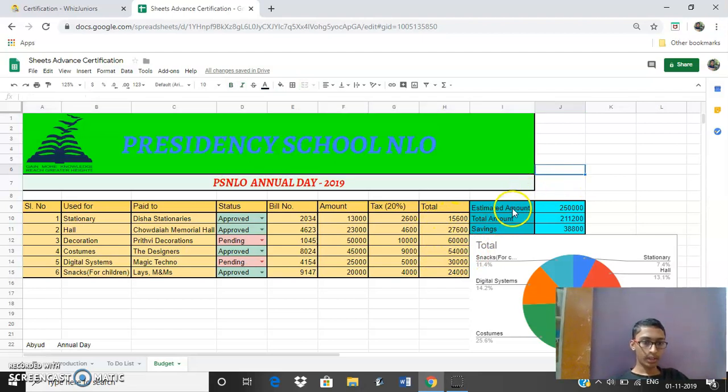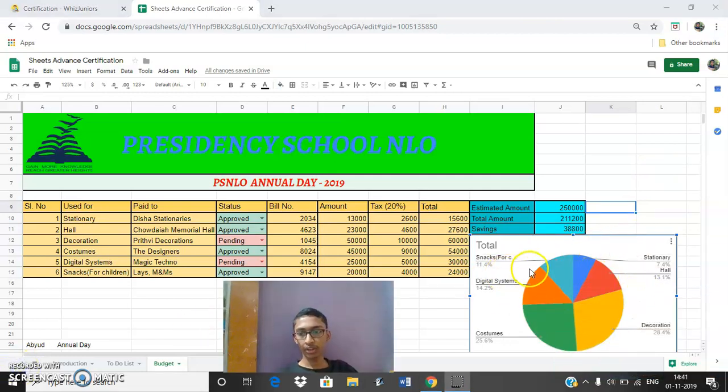So our estimated amount was 2,50,000 rupees, but the total amount was 2,11,200 rupees. So we saved about 38,800 rupees. And this is a chart. This is a chart showing all the amount, the total amount, and yeah.